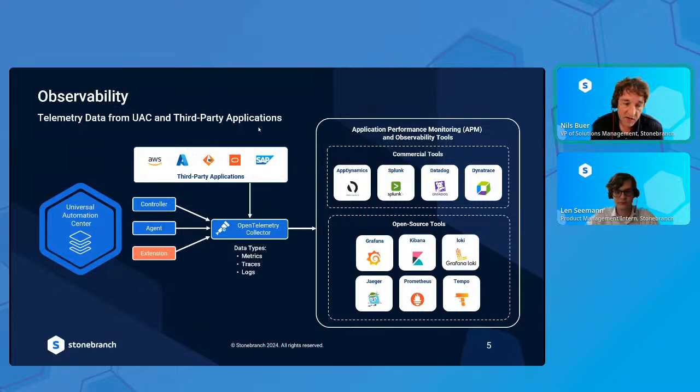The Grafana Alloy itself implements a vendor-neutral distribution of the OpenTelemetry collector. It's an agent which you install on the controller machine. Then we also collect data from external applications. So in our demo, we collect data, for example, from Azure. So when we run an Azure Synapse pipeline, you also see the status of the Azure Synapse pipeline in the widget. But you can also collect data from any other big system or application that supports OpenTelemetry, for example, S/4HANA.